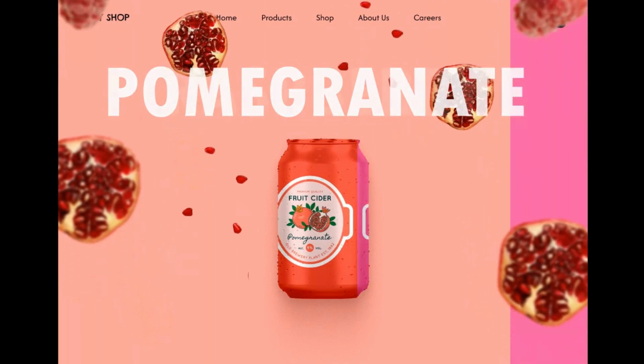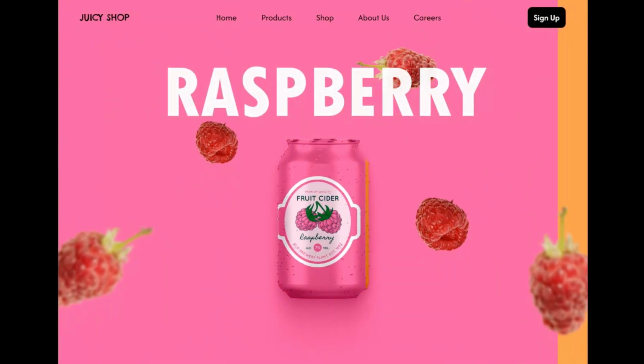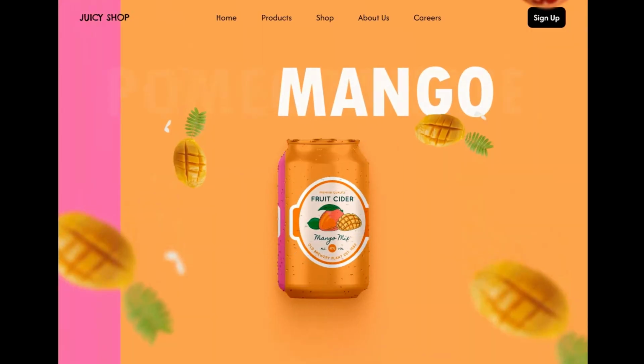Hello guys, in this video I will tell you how to make this 3D carousel in Figma. Let's get into the video.